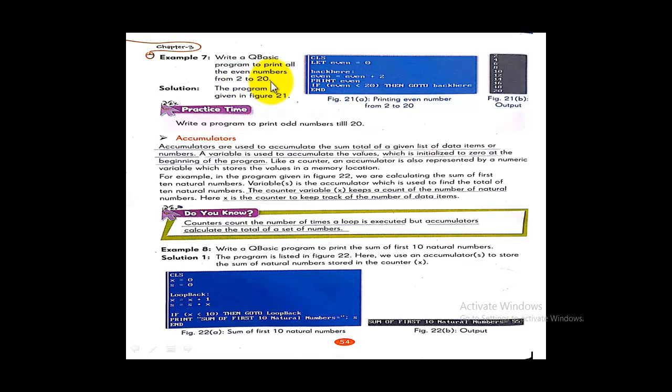Okay, numbers between 2 to 20, but it is saying from 2 to 20, so we include 2 and 20. The program is given in figure number 21. Now here in figure number 21a the program is shown, and the output is in figure number 21b. Now let's see the program here again.